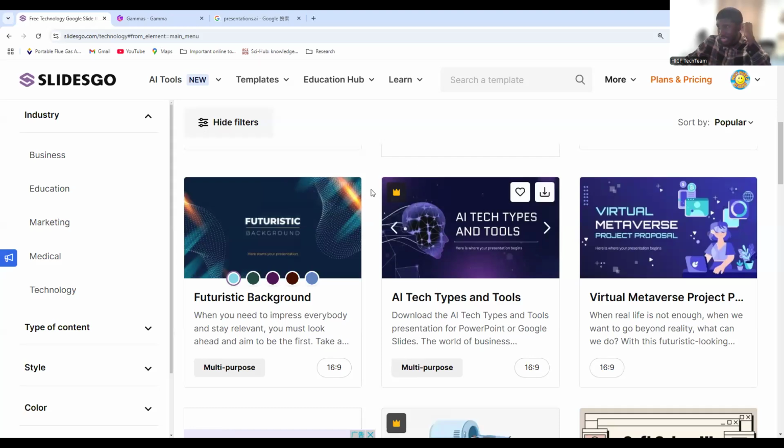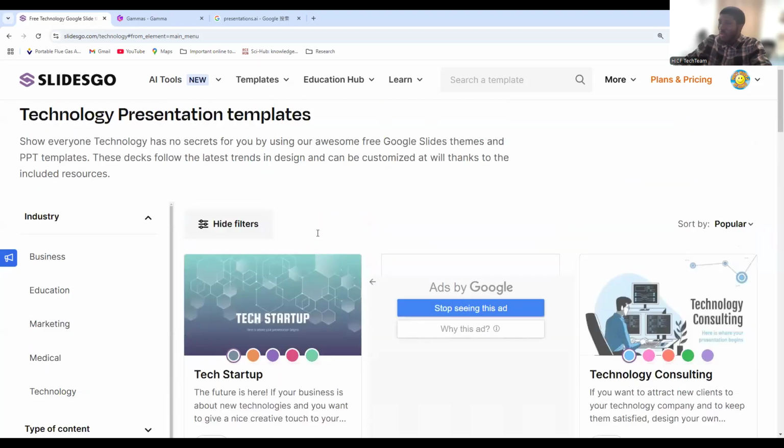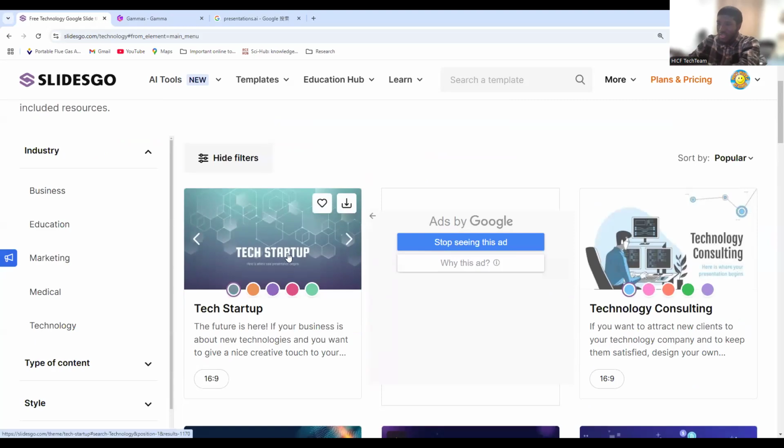As you can see, the ones with the little yellow crown on it means that it is paid. Please, can my cursor be seen? Yes, from my end, it can be seen. Okay. So if you see any little yellow crown, it means that this is a premium offering. But there are so many others that are free. So let us use this one as an example, this tech startup. So you can see there's download.